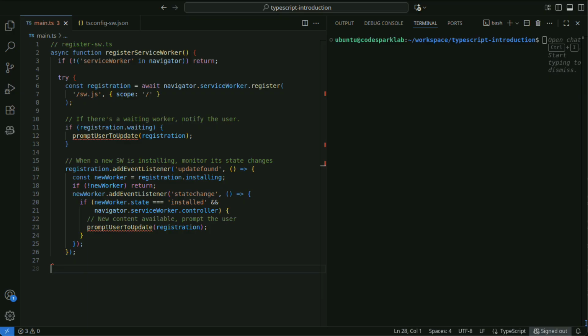updatefound is triggered when the installation of a new service worker has started. When this event occurs, a new worker is set in registration.installing, so by monitoring its state change, you can detect when the installation has been completed, installed. Furthermore, if navigator.serviceWorker.controller exists, it means that an old service worker is already controlling the page. So this is an opportunity to notify the user about the existence of a new version.